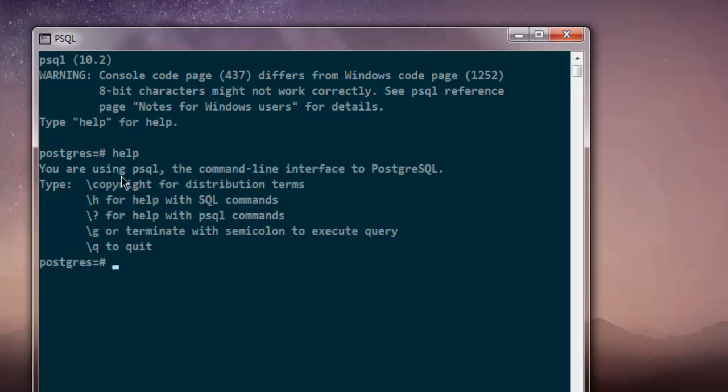So here you have four options: first, backslash h for help on your SQL commands, then backslash question mark for help with the psql commands, backslash g for terminating a query in between while it's running, then backslash q to exit this command prompt. Okay, so let's start with our first command.